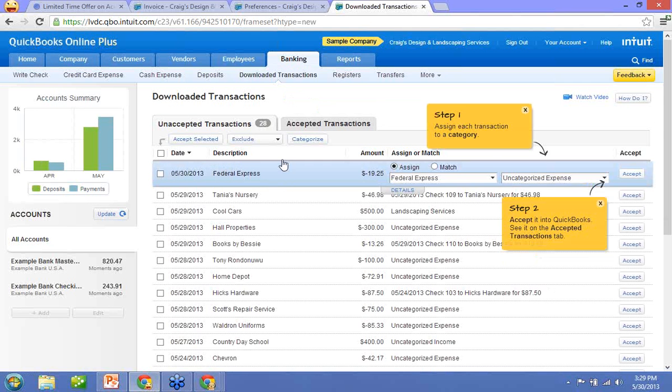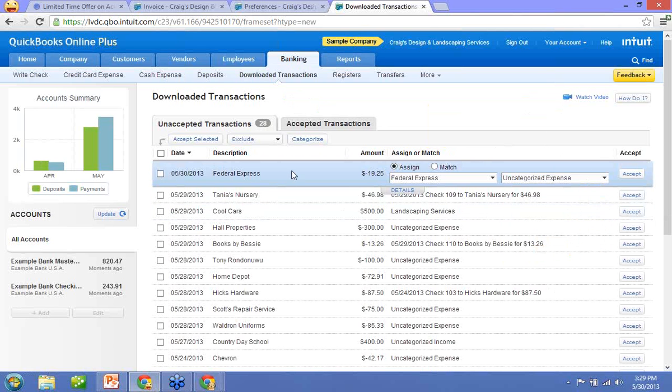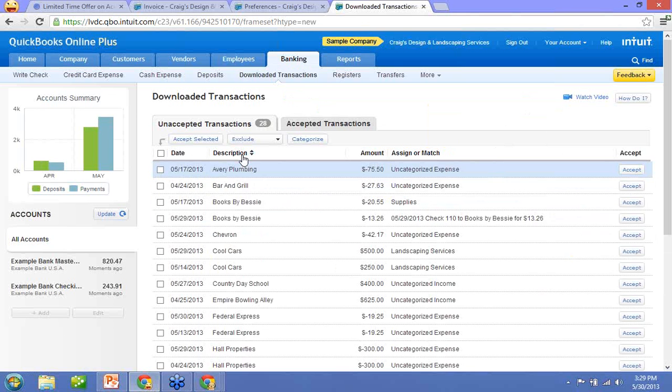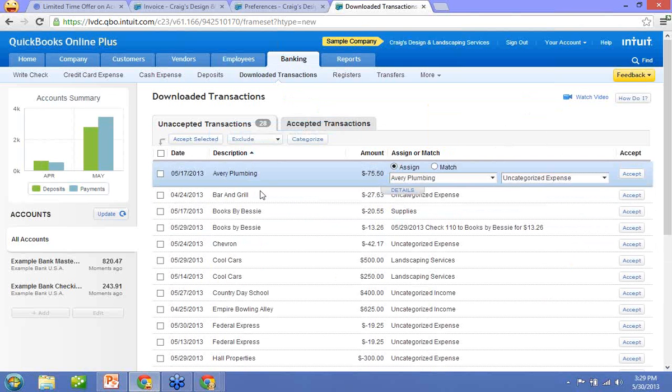So now let me go ahead and show you too, under the banking menu, under downloaded transactions, because you can set up your bank account so that it automatically will pull these transactions in every night for you, for your bank or your credit cards. And then you could go through in here and accept these and get these posted into QuickBooks. So for example, I like to sort things by description, to get all those transactions together for one particular entity.